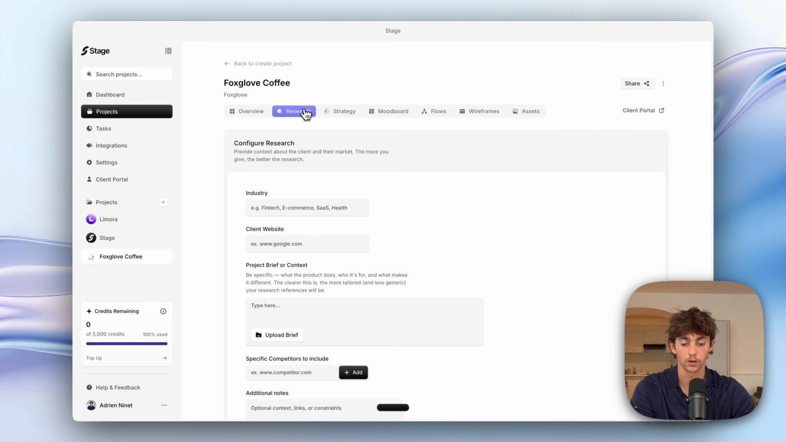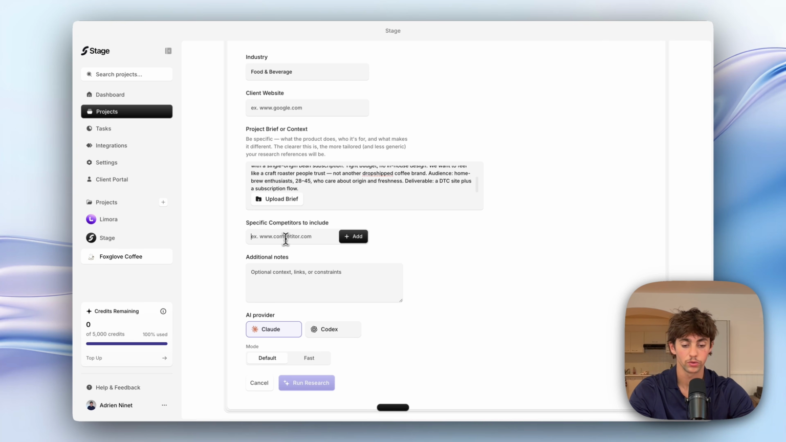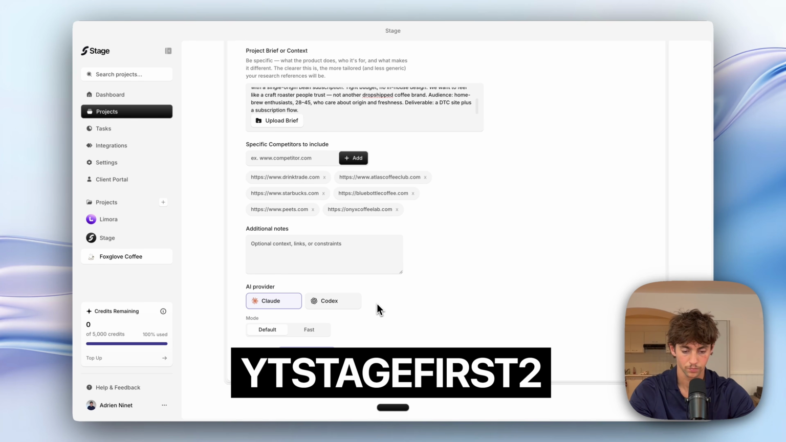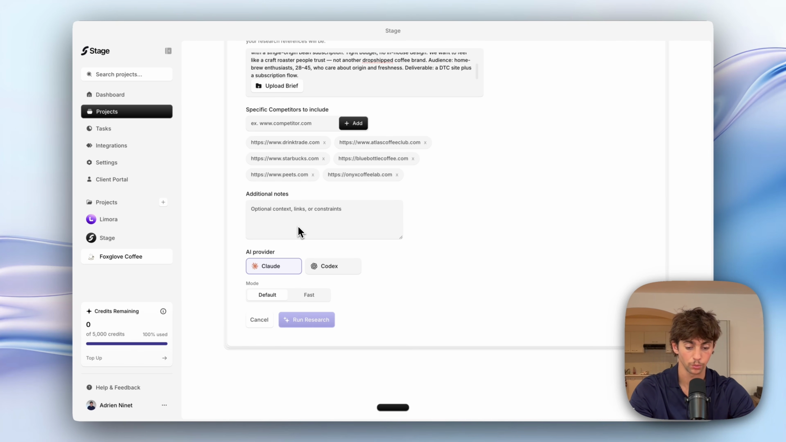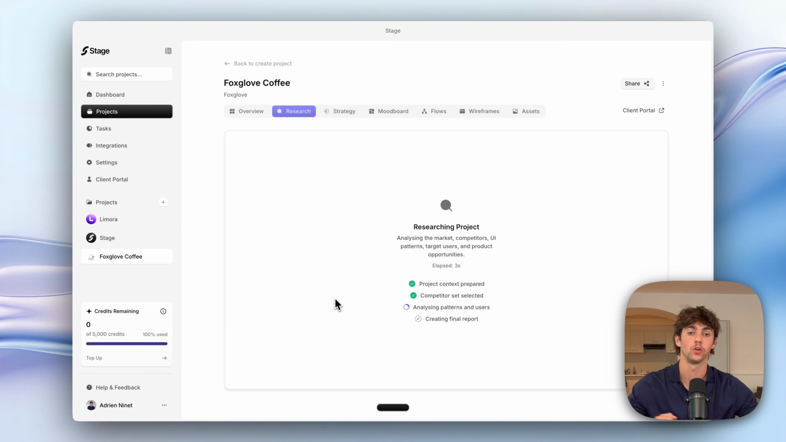To get started, we need to click on Research. We have the project brief. Ideally, it can be a form that you send to your client and then you upload it back into Stage, because of course the more context you give to the AI, the better the output will be. And then we want to include some competitors. Boom, we can also add additional notes if we want, and we can select the AI provider that we have connected. And the best part is that you don't have to pay for extra AI credits. You use your own, whether that's for Claude or Codex. Then all I have to do is to click on Run Research and wait for a couple of minutes.